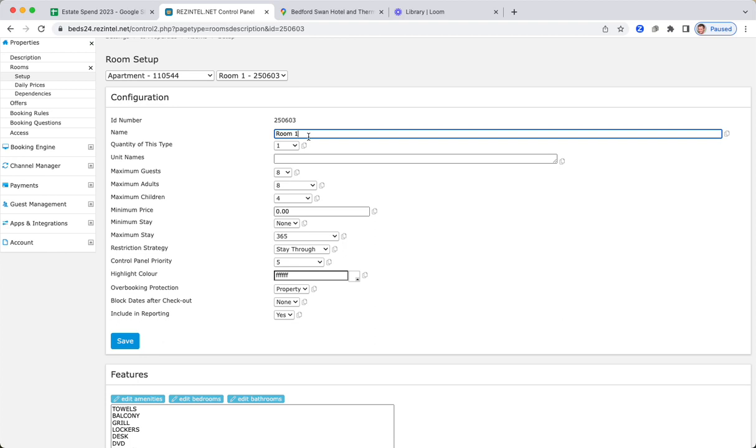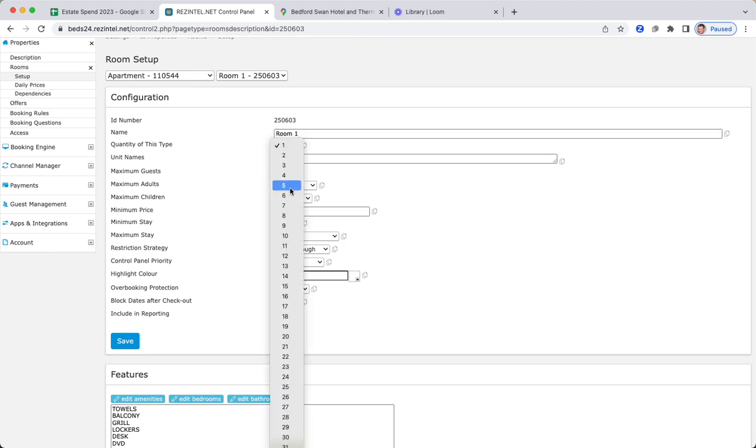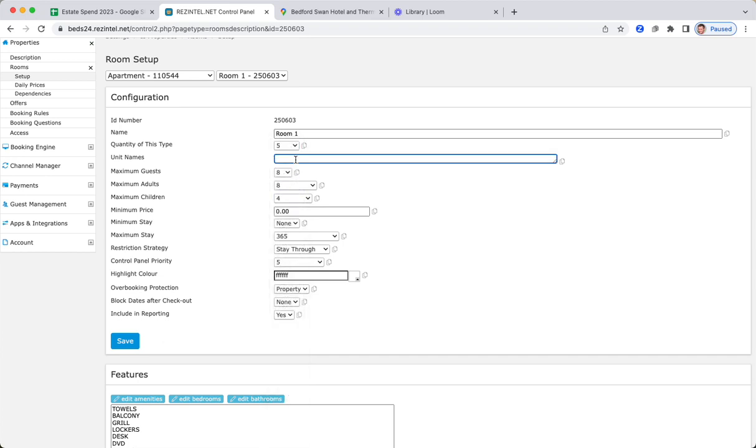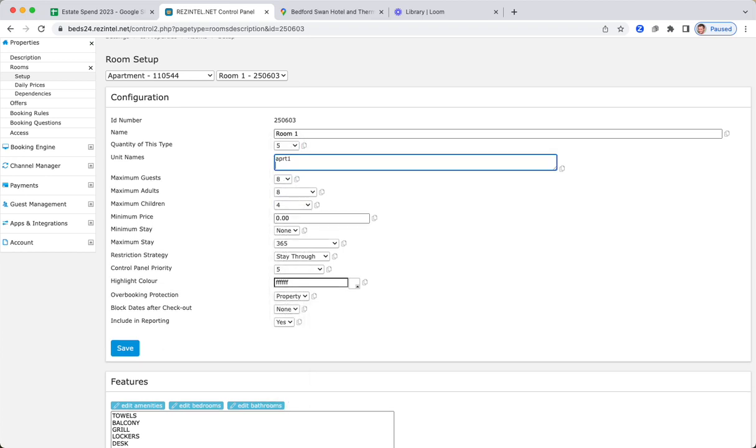Obviously, if you have several of these rooms, you can select if there's a double ensuite or something, or apartment, one bed apartment, whatever it is. You can say I've got 5 of these, and then you could go in here and just put down apartment 1, apartment 2, and so on and so forth.